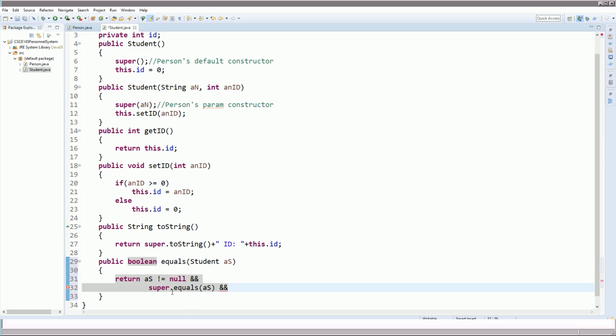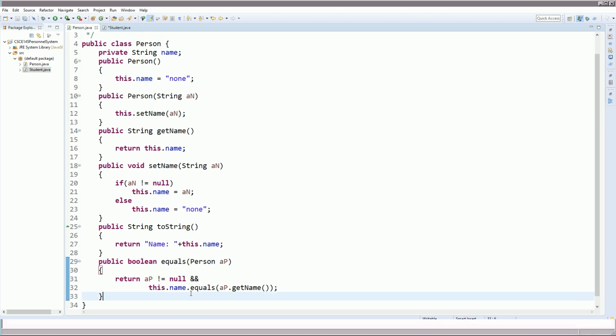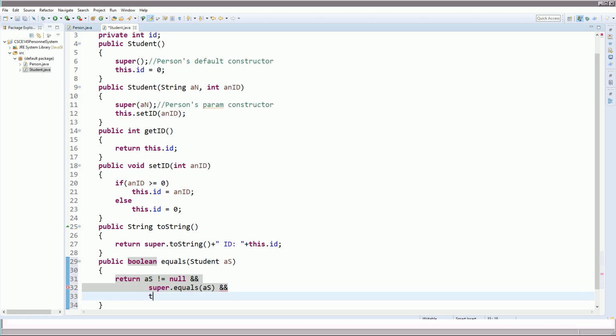And as we know, whenever we call this method and we pass in this instance, it goes here, checks the name, and if the name is equal, this would return true, but then we have to check this.id is equal to another student's getID. So now, if a student is not null, and their names match, and their IDs match, then it will all return true.